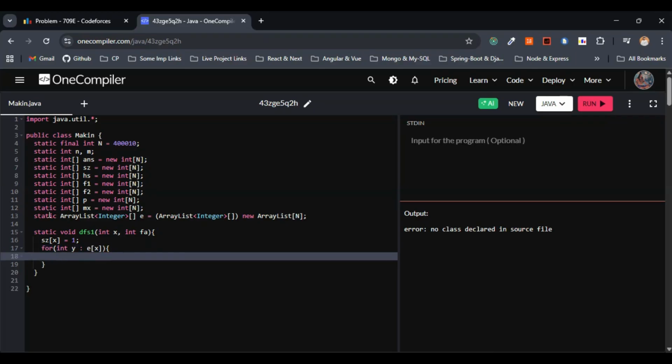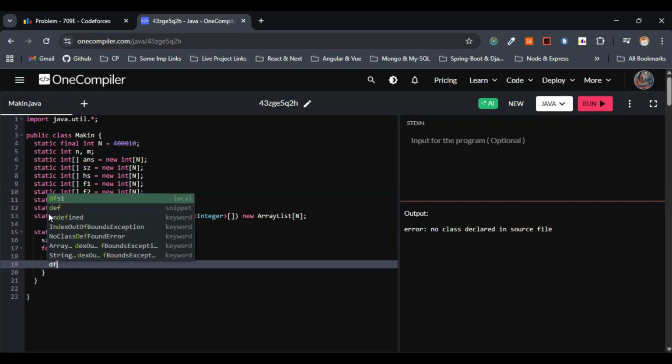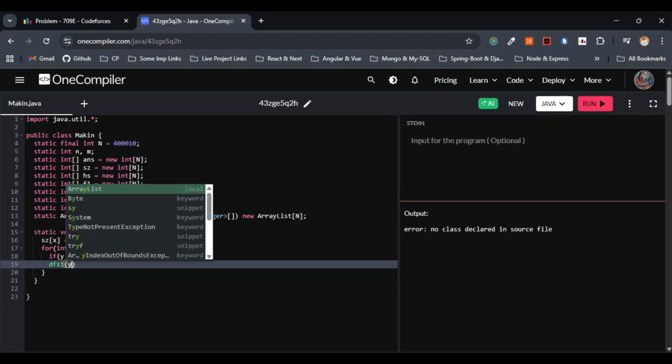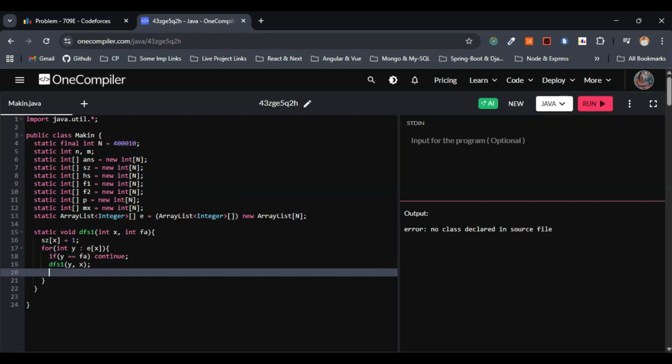So within the for loop, let me go with the if condition. We have to skip the parent to avoid going back, right? So I'll just go with if y equals fa, continue, right? So this is fine. Now let's recurse into the child y. So this one will be dfs1 of y comma x. We are just going with the recursion, right? So this is fine. We are just recursing into the child y. Next, after recursing, we have to add the child subtree size to the current node subtree size. So this is simple.